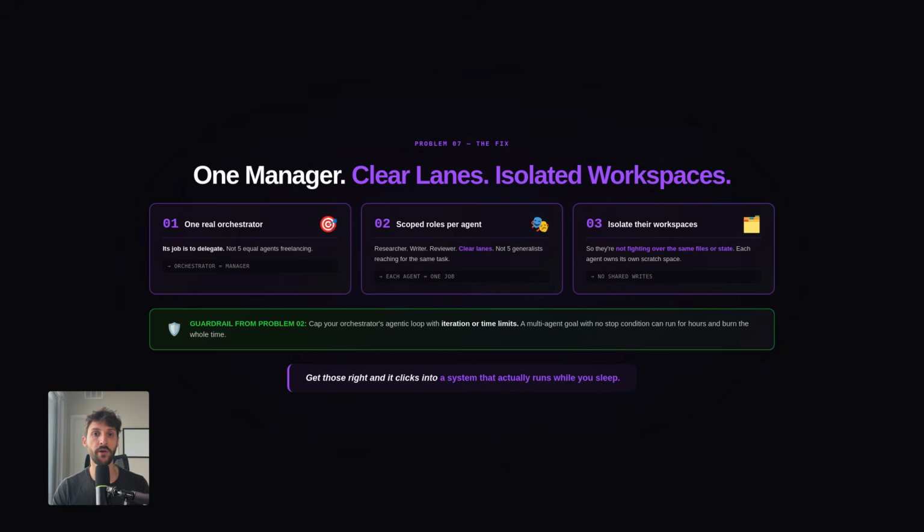And one guardrail from earlier that matters double here: cap your orchestrator's agentic loop with iteration or time limits. A multi-agent goal with no stop condition can run for hours and burn the whole time. Get those right and it clicks into a system that actually runs while you sleep.